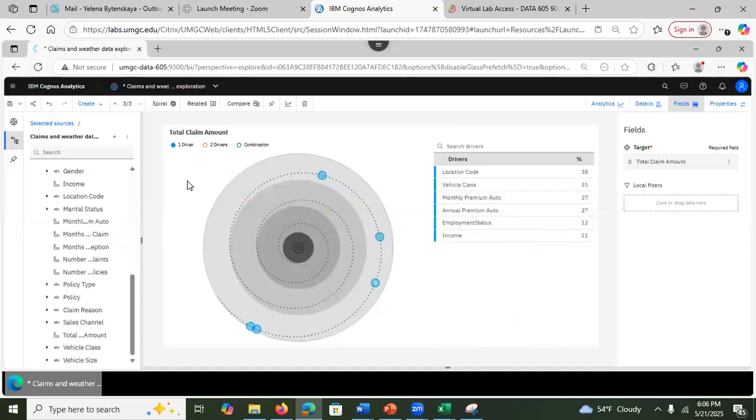This is very important. Why is it important? Because the driver with the highest predictive strength will be the column that is used first for the split. When we do a decision tree, the column that is used for the first split is the one-way driver with the strongest predictive strength. See here, in this case, it is location code. The closer the pin to the center, the stronger the predictive strength, all right?